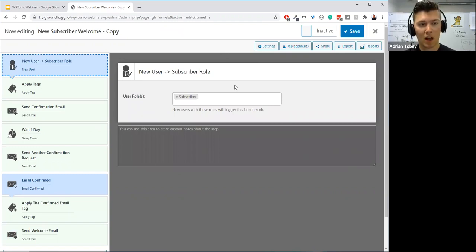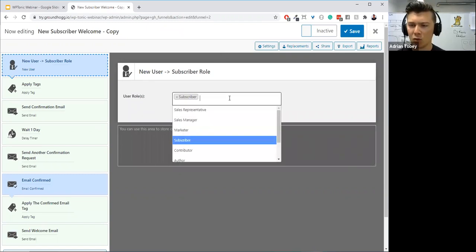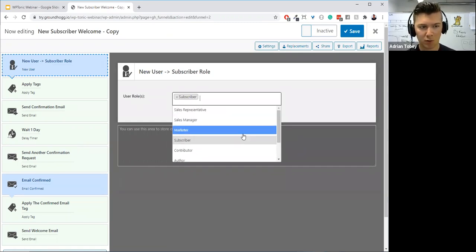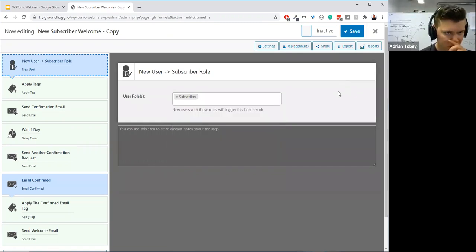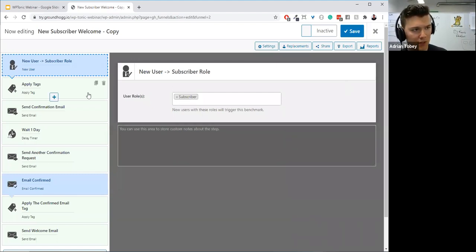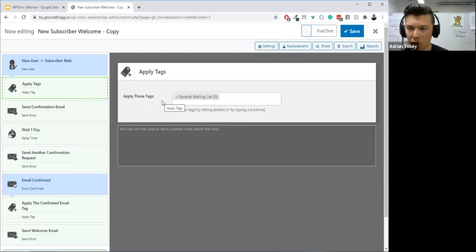So when someone becomes a new subscriber, or if you have some sort of custom role that you're using for your membership site, you can also select that from here. So you're going to go ahead and select whatever role it is you're going to use. And then we have a bunch of stuff here. We apply a tag, general mailing list. This is going to be useful later when you want to send an email to everybody.